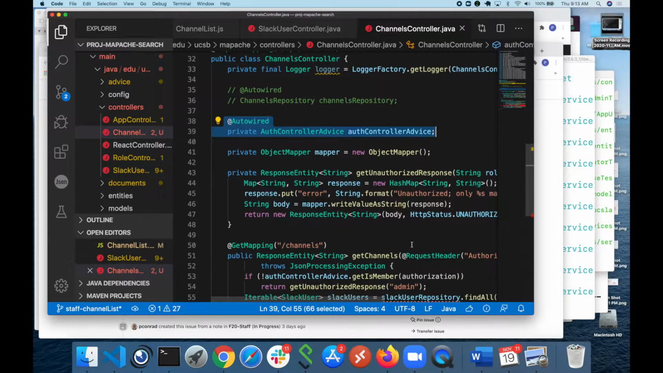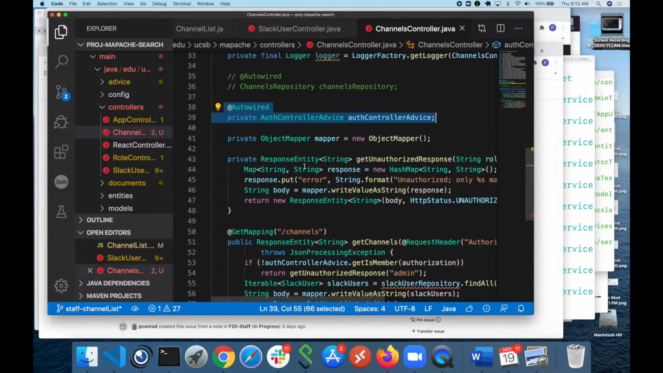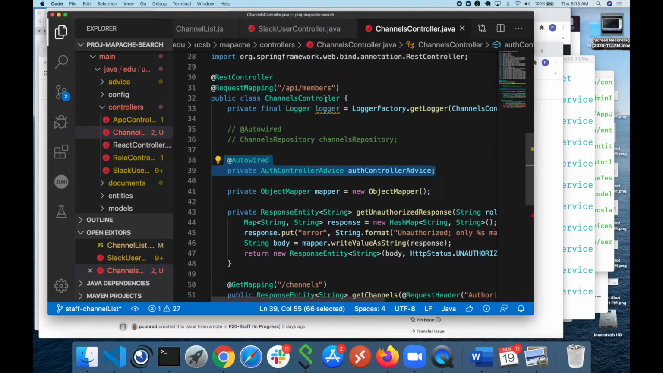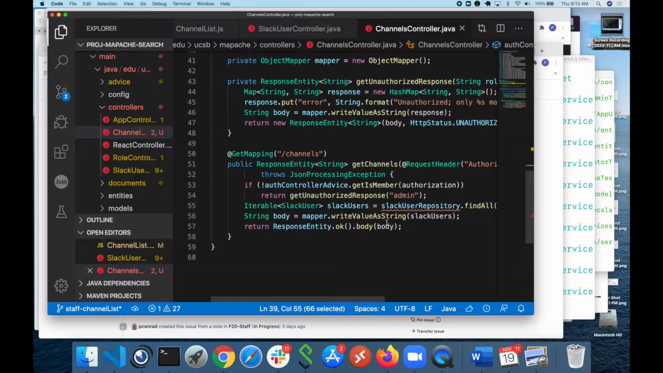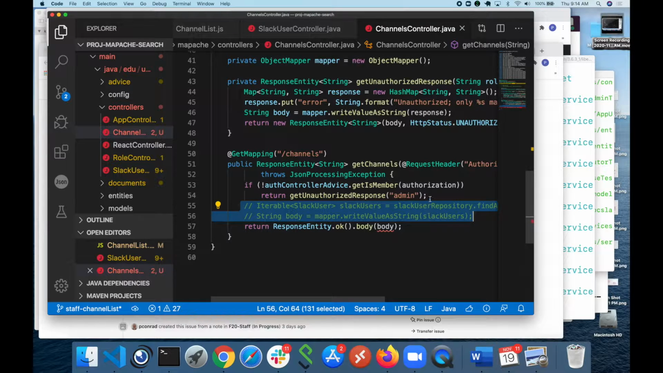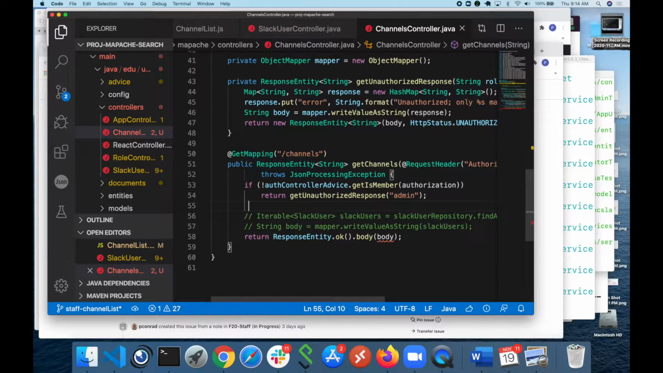This basically gives controller classes advice on authorization. That's what auth controller advice is doing in this case. For the time being, we are going to comment this out because we don't yet have the repository that has the channels in it. We're just going to create some fake data instead. Let's see, auth controller advice. Instead, we want member.